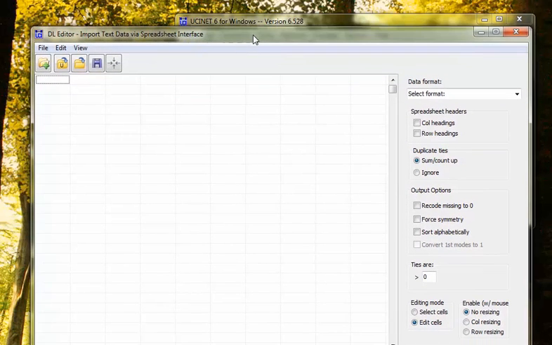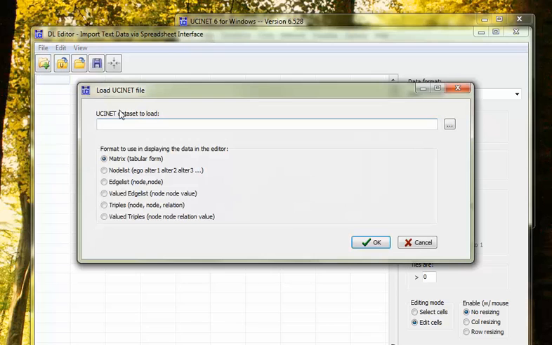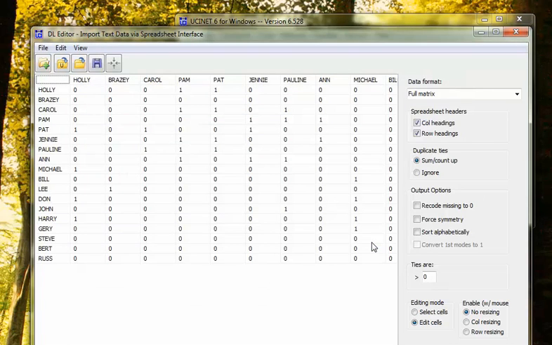And to get a better sense of what that means, I'm actually going to open up a data set so you know what I'm talking about. So first I'm going to open up that CampNet data set. And when we look at it as a full matrix, we see all of the ones and zeros, and it's just a typical matrix format, and you can do that in the DL editor.